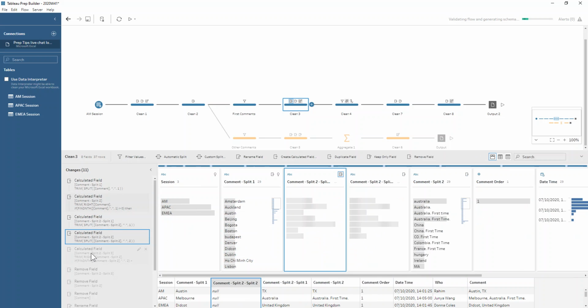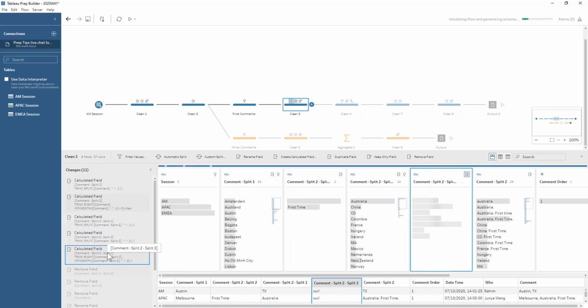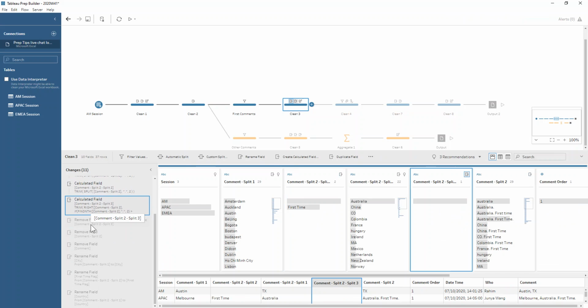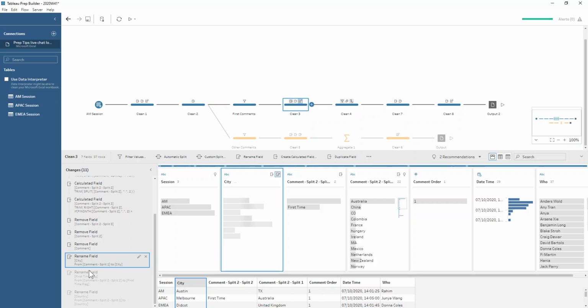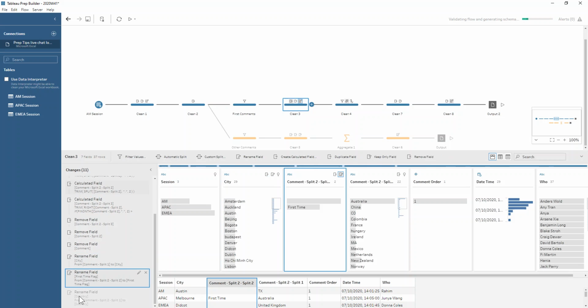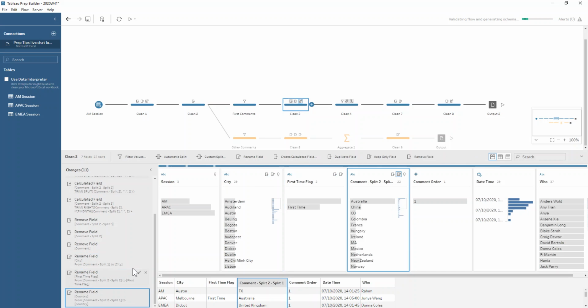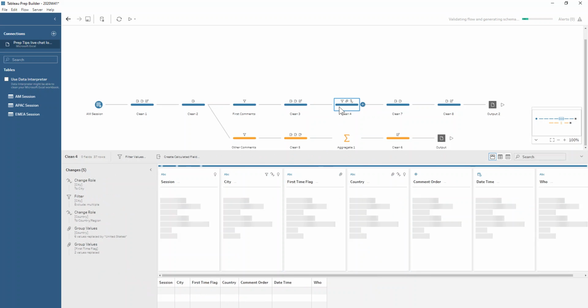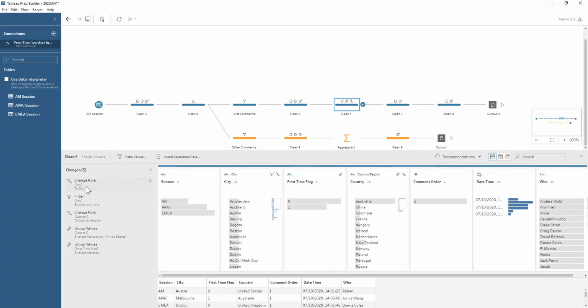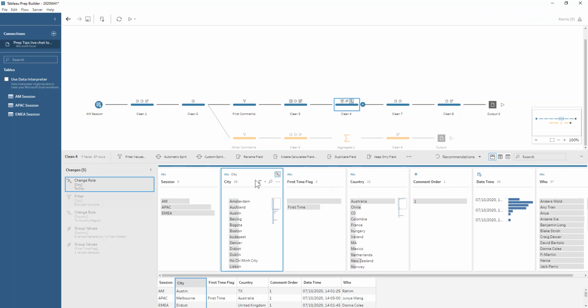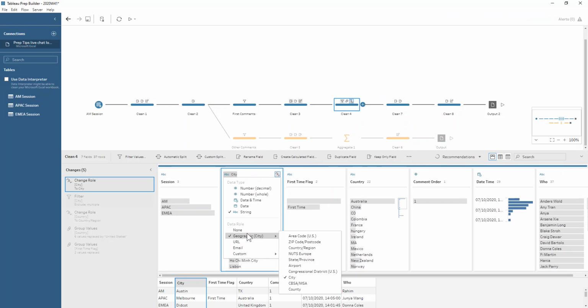So we do some splitting there, splitting on the full stop this time, and we just rename and get rid of some of the different fields that we have there. So we just rename them to city, first time flag, and we're just going to call that the country. So from here, we are changing the city to a city data role.